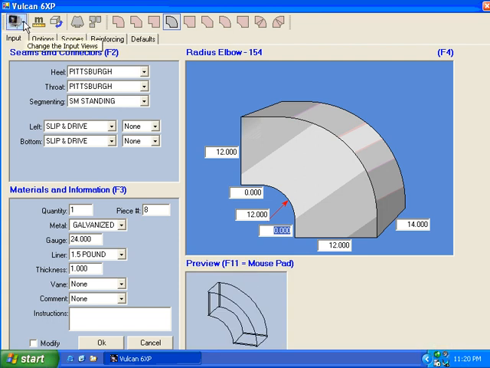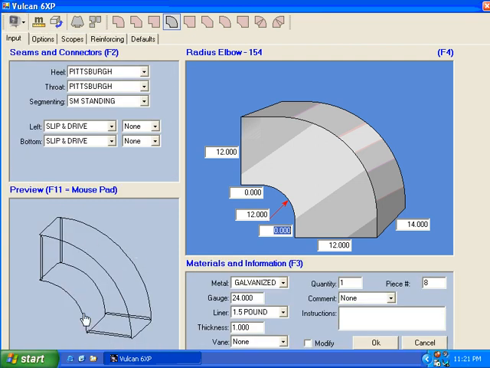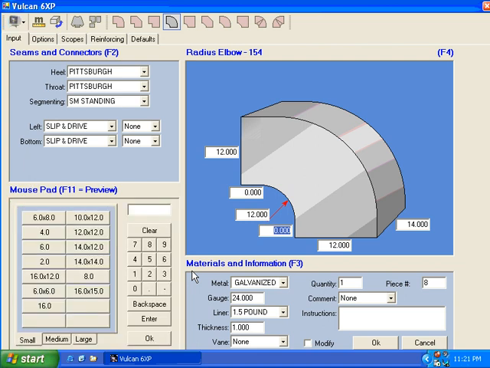And again, using the input views that you have over on the left, if I don't like the vertical view, or I like my preview to be larger, then I will unselect vertical, and now my preview will be larger and my material information and gauge and piece number will be below the fitting. Again, it's a user preference. If I press the F11 key again, at that point it brings me to the mouse pad view.